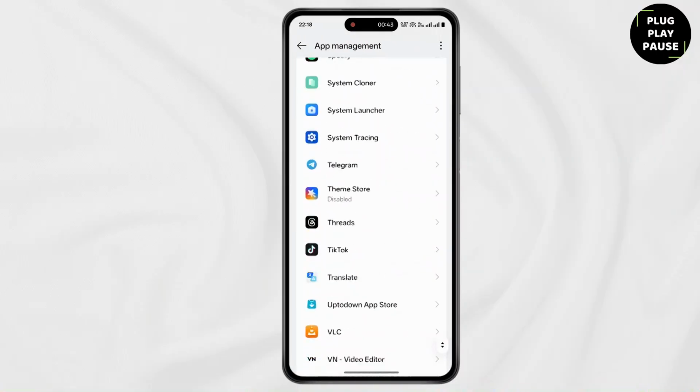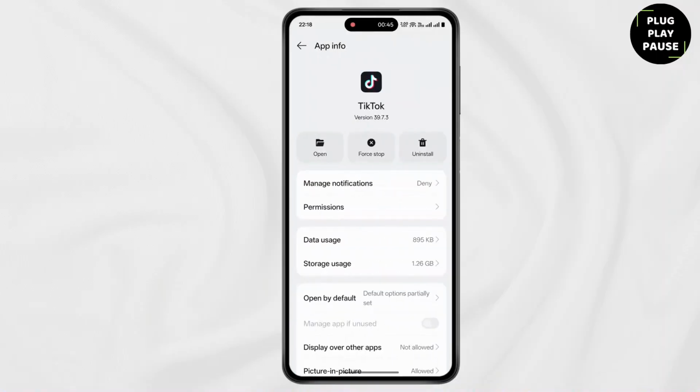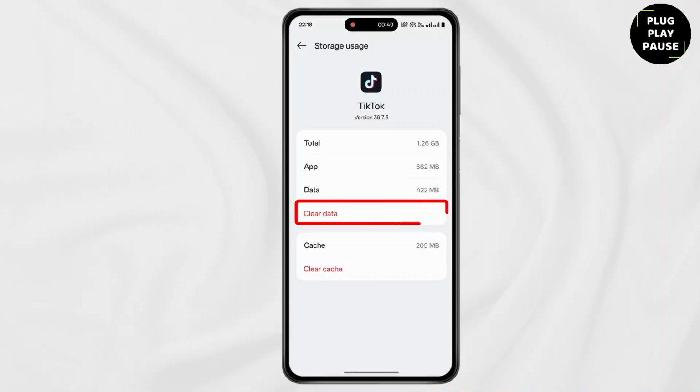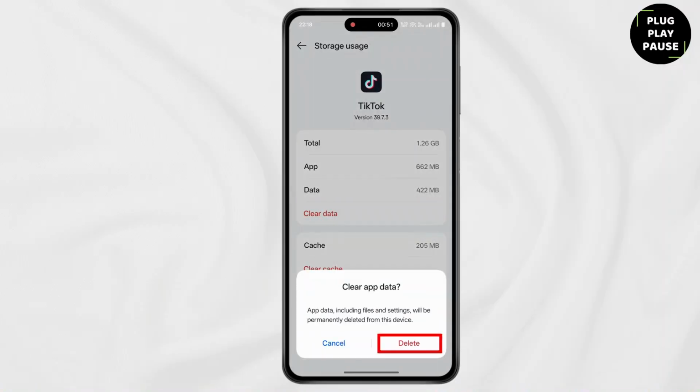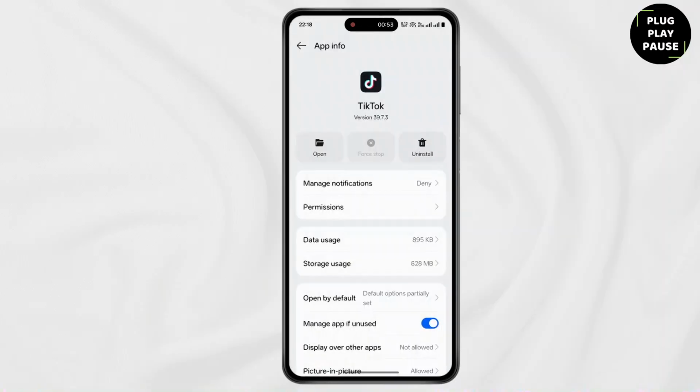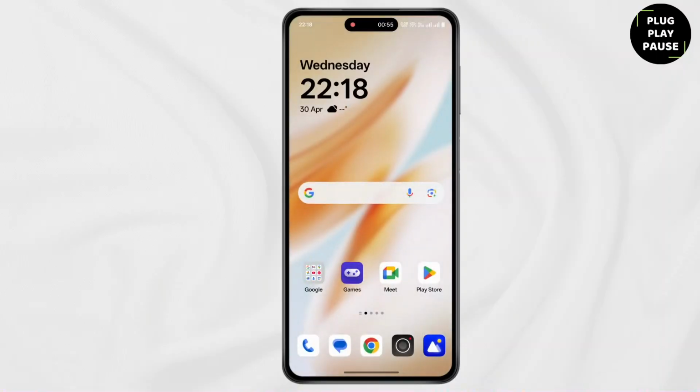Now find TikTok, tap on TikTok and click on Force Stop. Then go to Storage Usage and tap on Clear Data. Now tap on Delete and restart TikTok. I hope this should fix the issue.